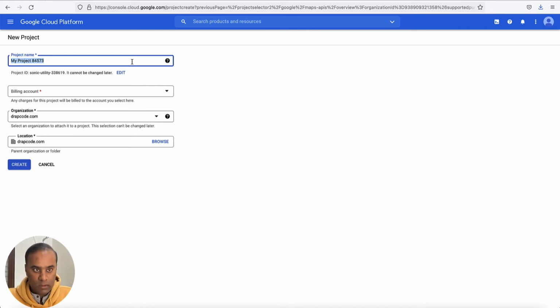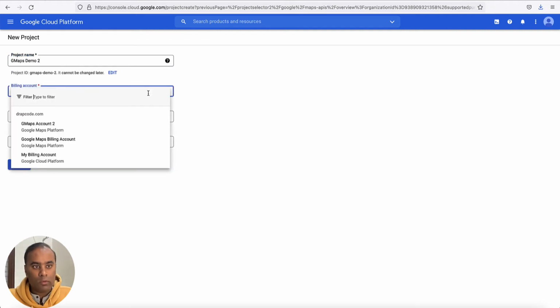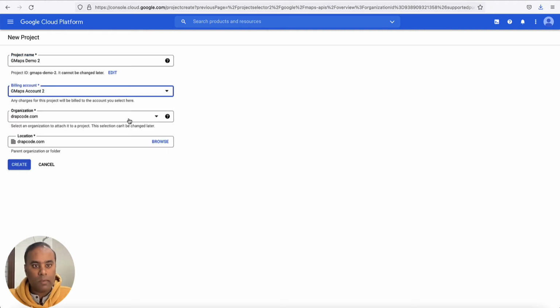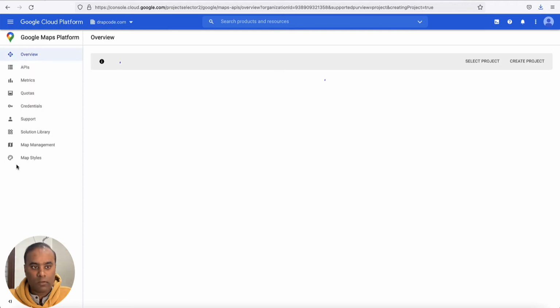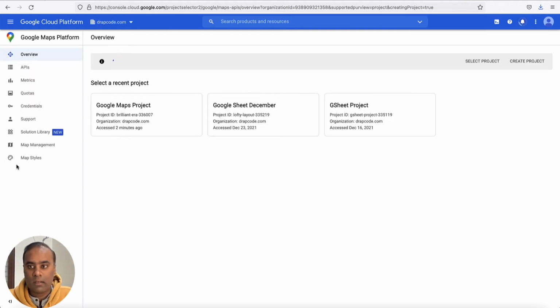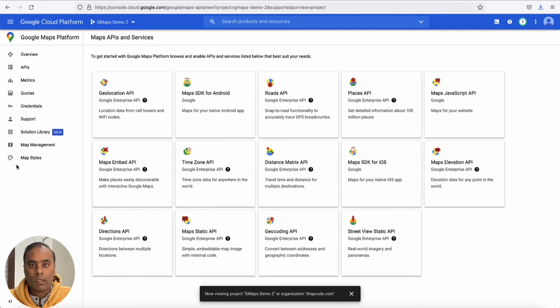Right, so I'll say demo 2 billing account. I'll choose Google billing account which I just created. Organization and all I'll leave as default and just create. Okay, so it is basically creating a project for me, and we'll create a key to authorize this project for this billing account. Okay, the project is created.